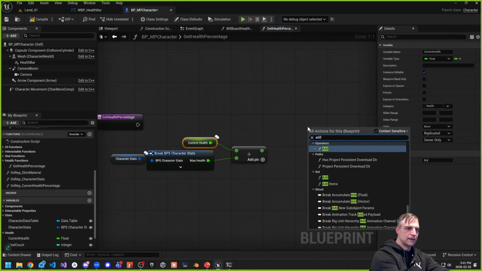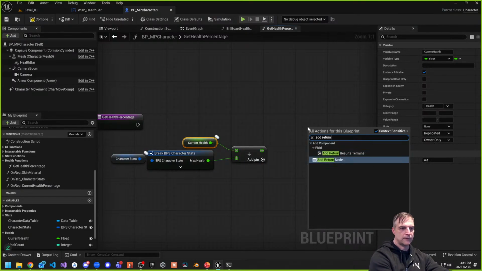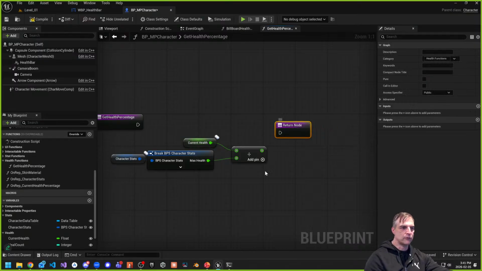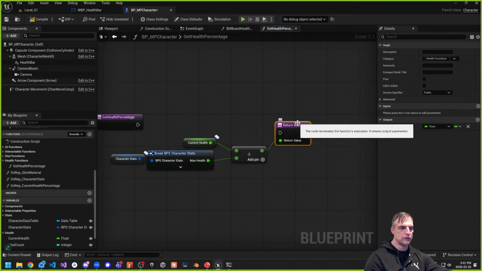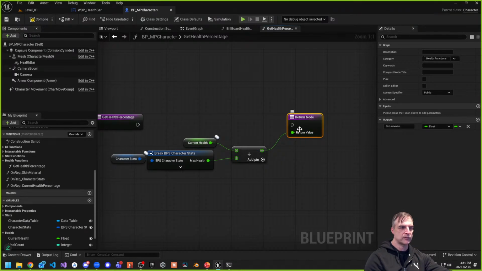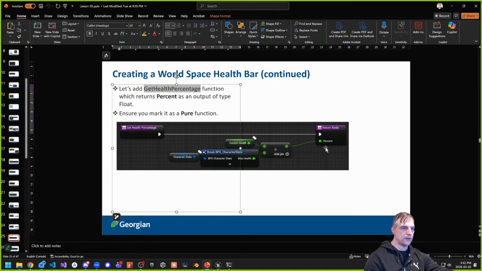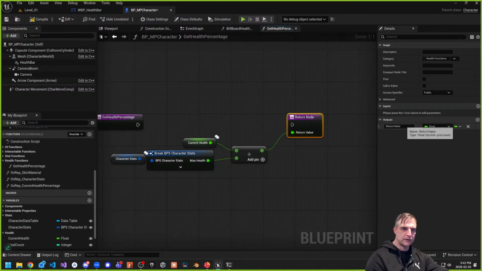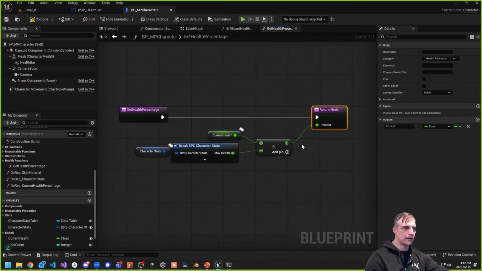I want to add a return node, this one. And the return node, again, a quick way to do it is take this output node and just drop it onto the return node. It's going to make an output parameter of the same type. We just need to call this percent because return value is not very descriptive. So percent, although it would work fine. And then do one of these, connect it up. So there is your get health percentage.